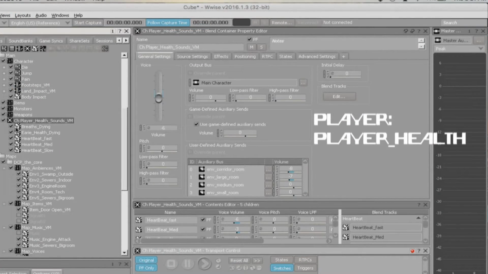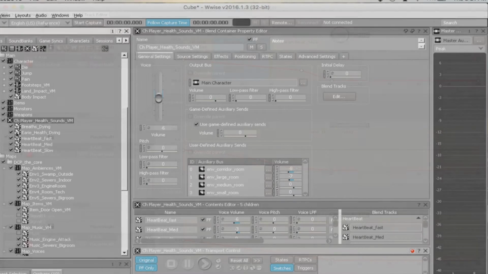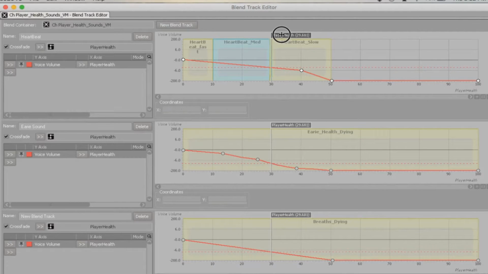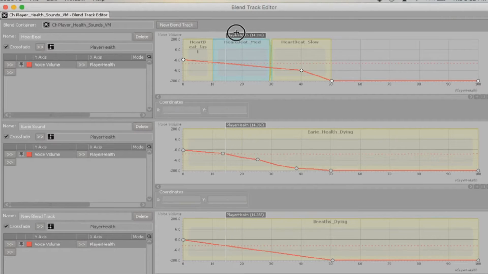For the player's health state, my own recorded breath along with heartbeats at different speeds and an eerie, high-pitched sound were all added to a blend container. The volume of these sounds increases as the health level decreases. The speed of the heart also speeds up the lower the health level is. A low-pass filter also triggers with the health state and filters out all surrounding sounds.